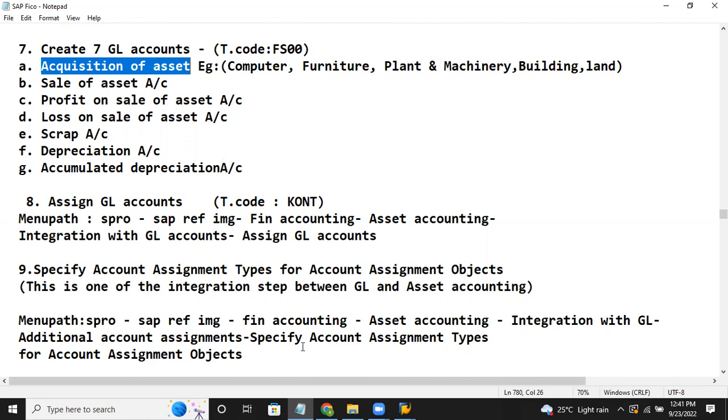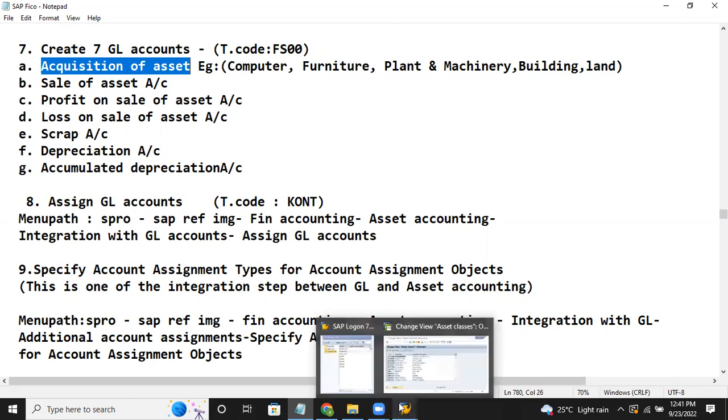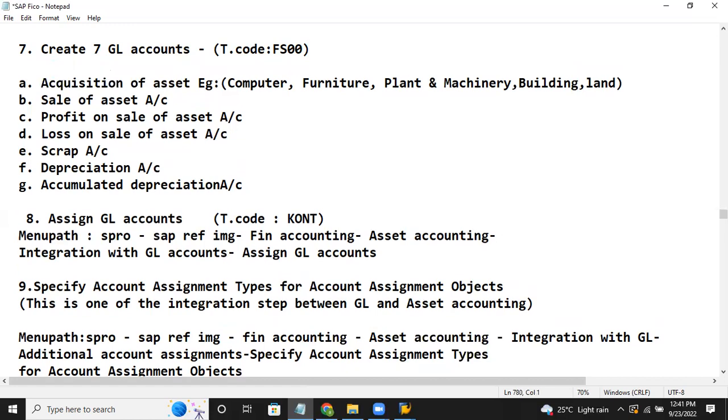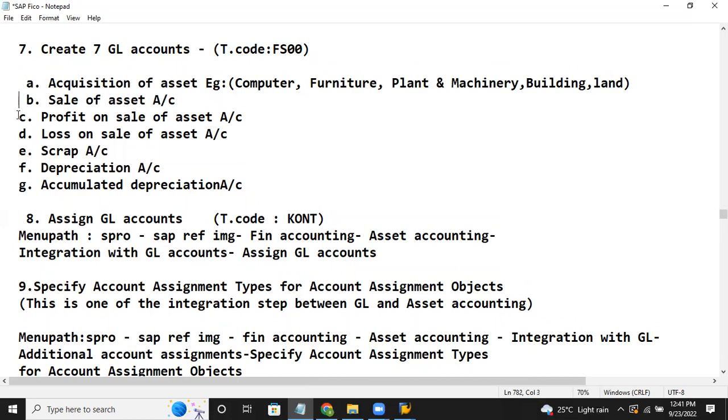It is a one time project. So create 7 GL accounts. First one is acquisition of asset. So in acquisition of asset, as I am creating furniture, my first account I am creating as furniture.